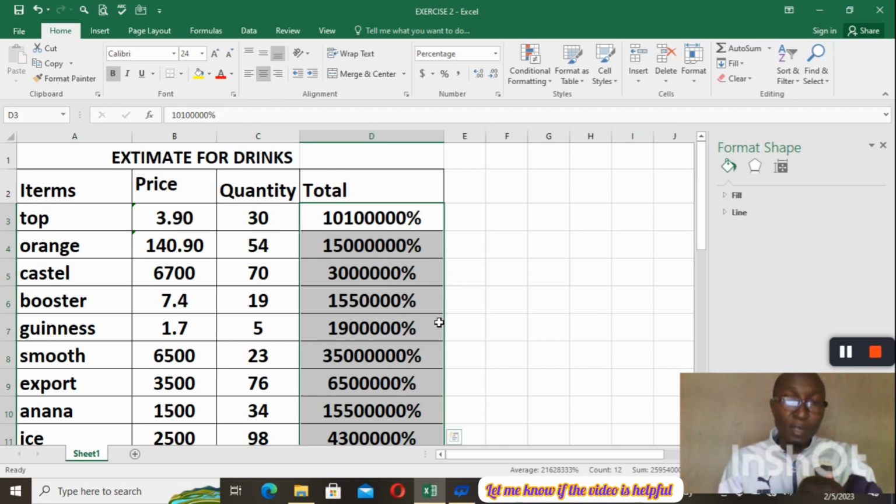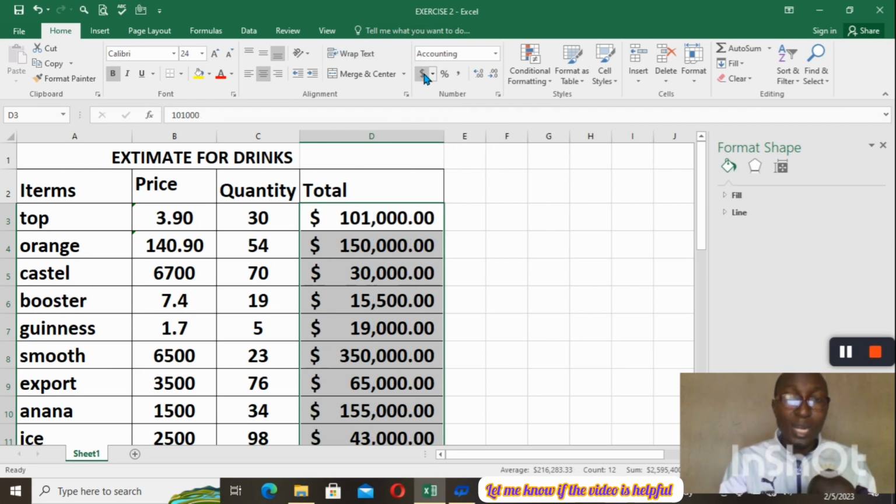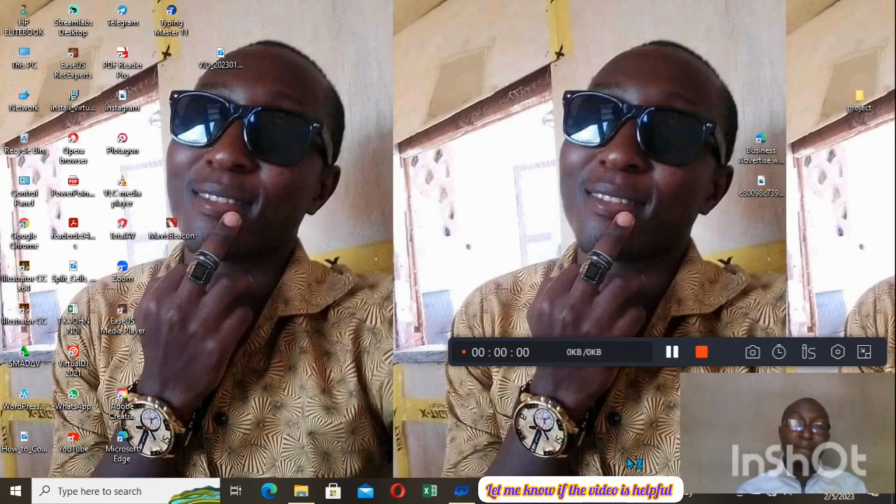So don't forget what I said about adding percentage, adding currencies. You can see you want to add dollars. If I click there, it's going to dollars. I want to add euro.